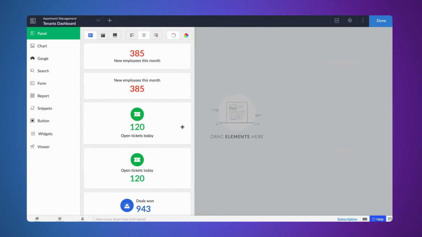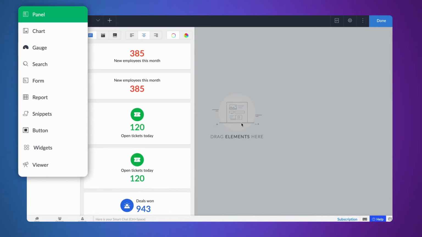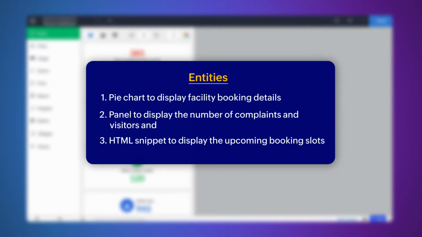Let's start by configuring the dashboard. We will embed different components to this page using the reports created in the previous step. In the page builder, the left pane contains various components that can be added to the page. These are a few entities that we will create now.